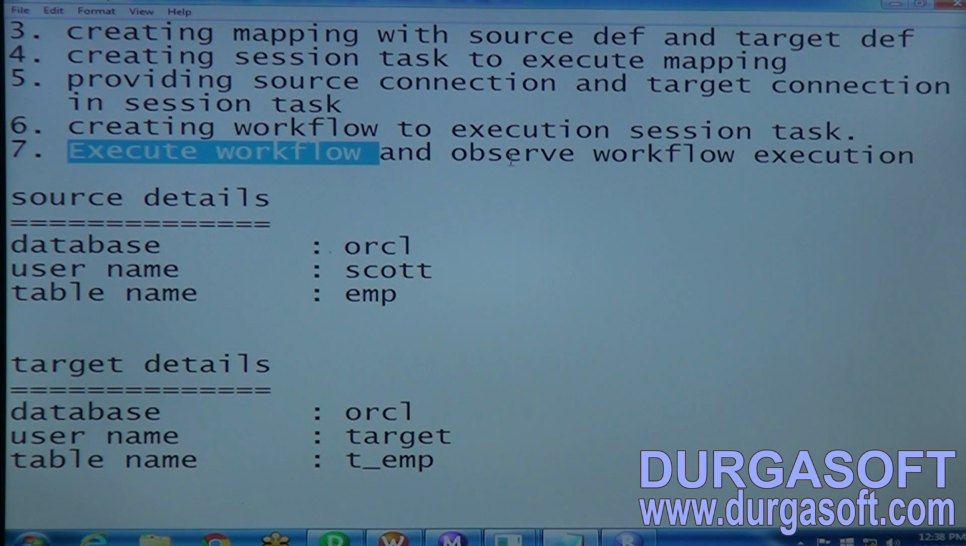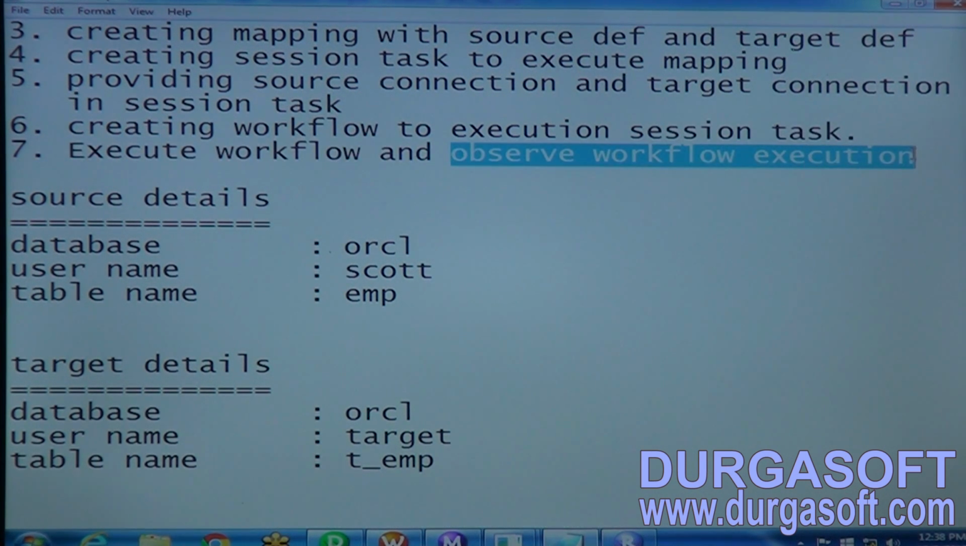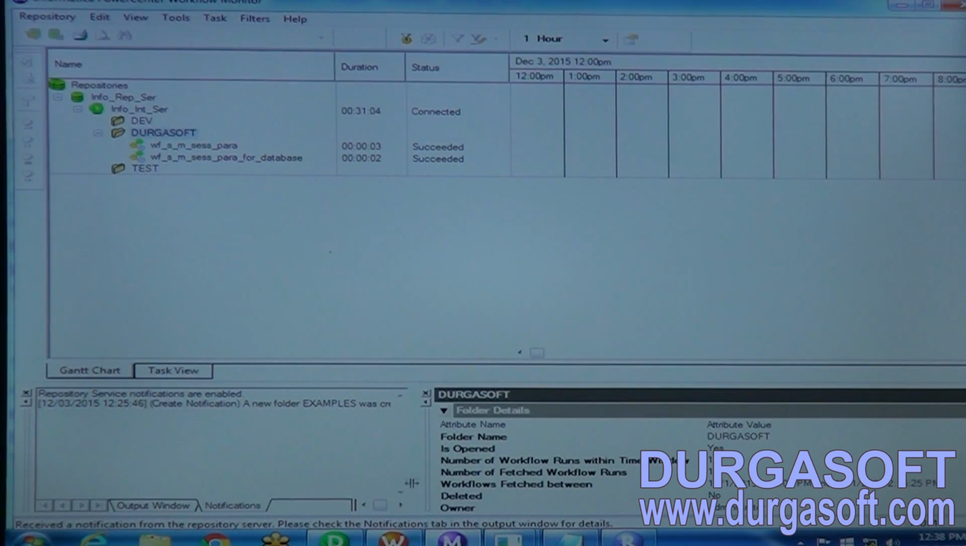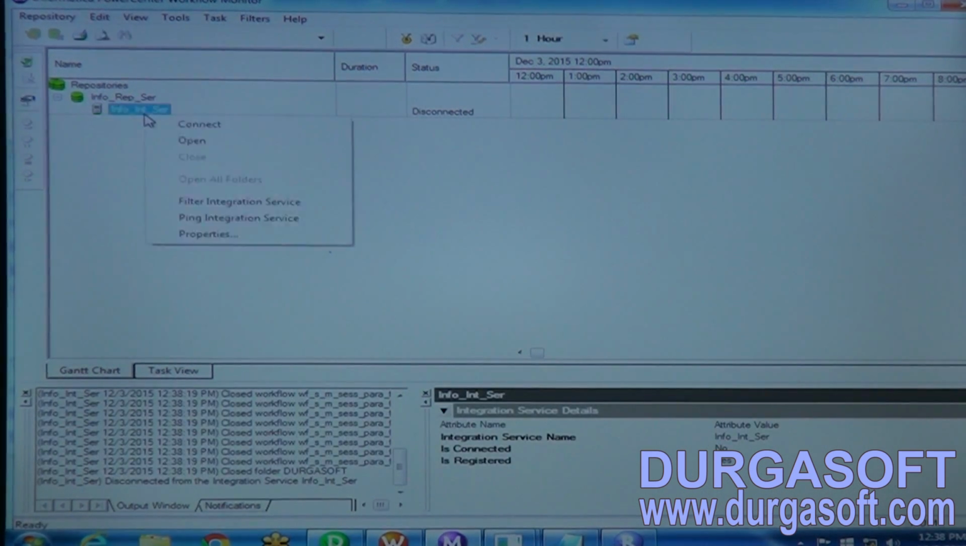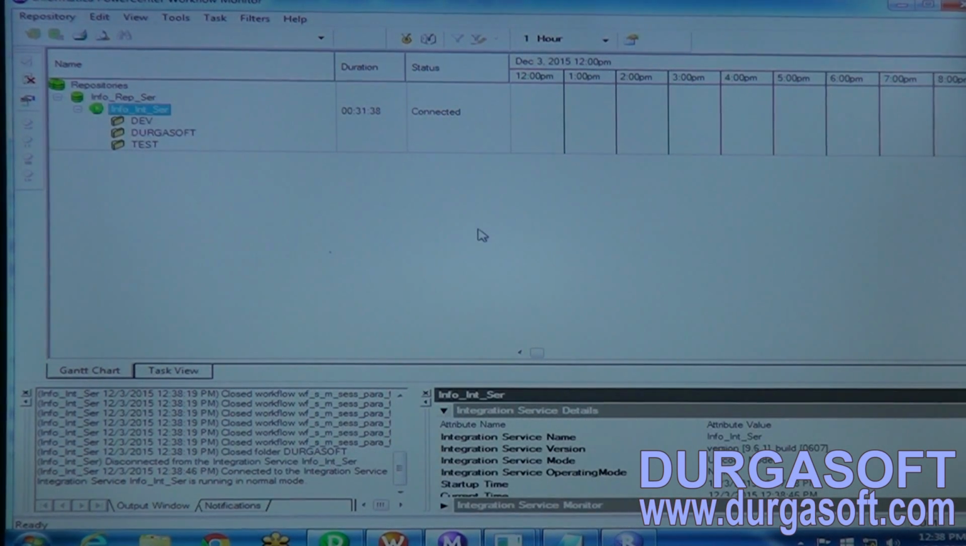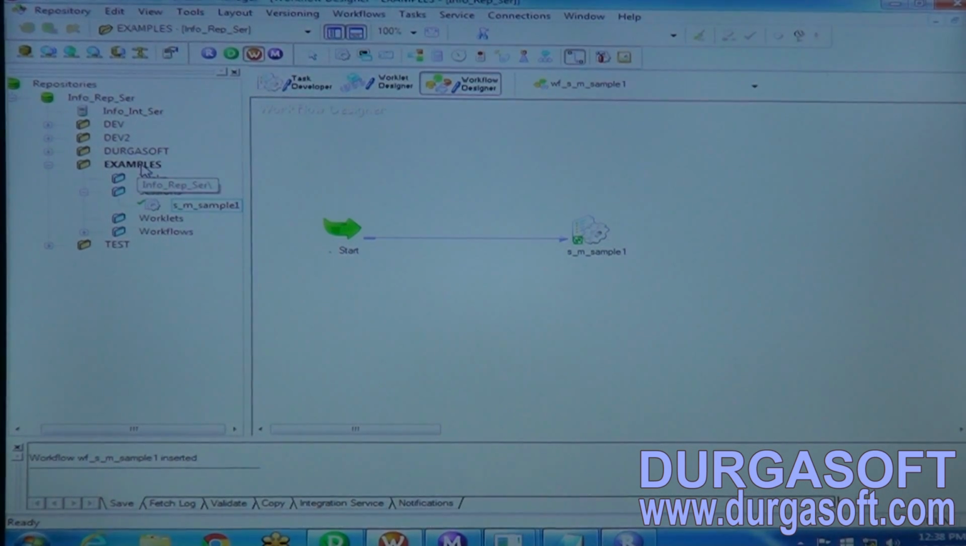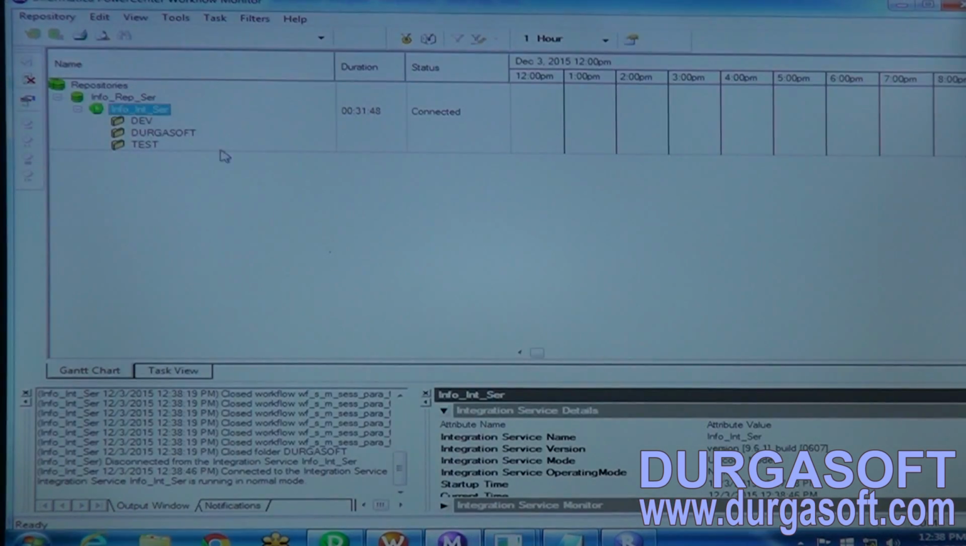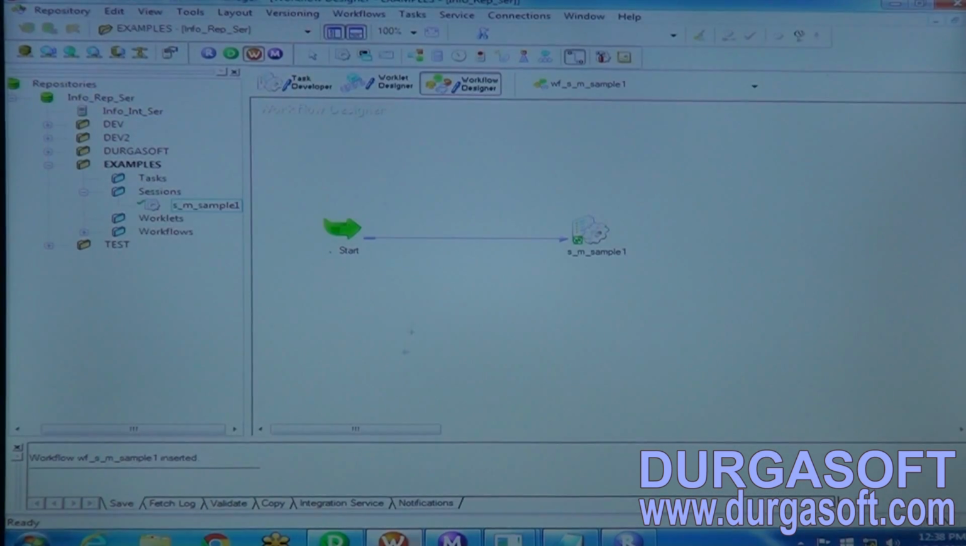So we created the workflow to execute the session task, and now we execute the workflow and observe the workflow execution. We can observe the workflow execution in the Workflow Monitor window. This is the Workflow Monitor window, PowerCenter Workflow Monitor. Here our folder is not available, there is no folder, and the examples folder does not exist here. When you run this workflow, the folder will be created automatically, and you can observe it.